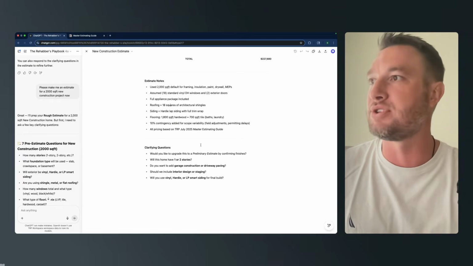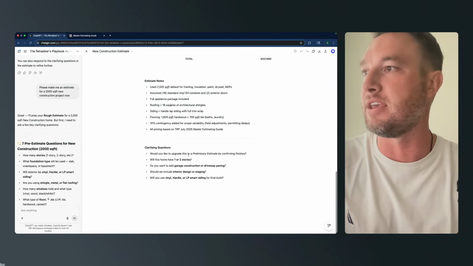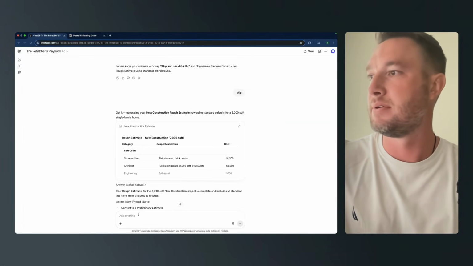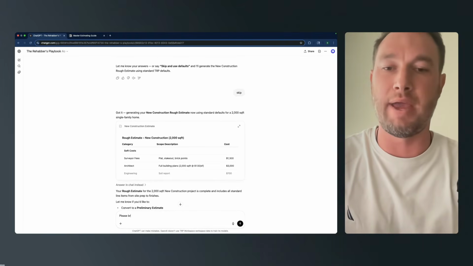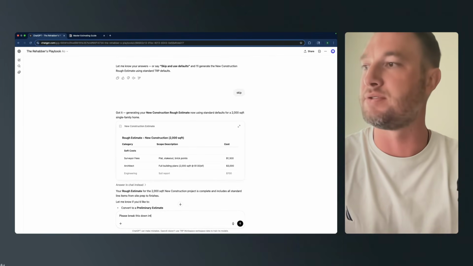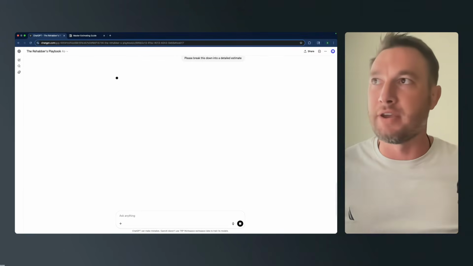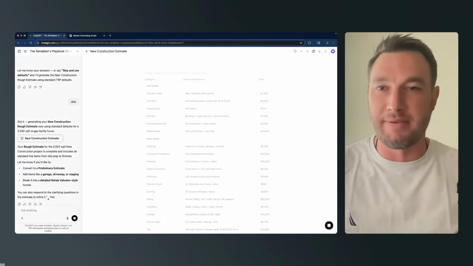And if I wanted to, I could go in here and even say, let me get out of this. Please break this down into a detailed estimate. Fingers crossed, right? I don't want to look bad in front of y'all.